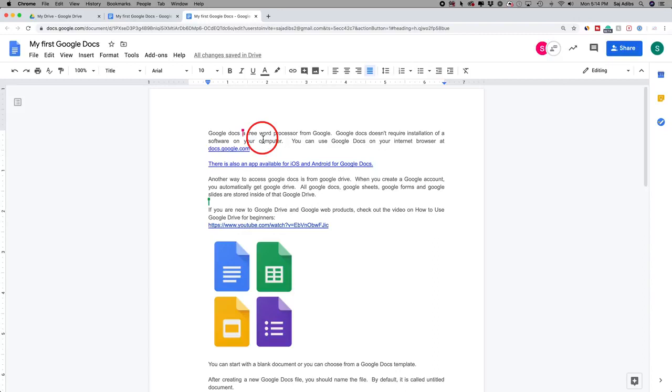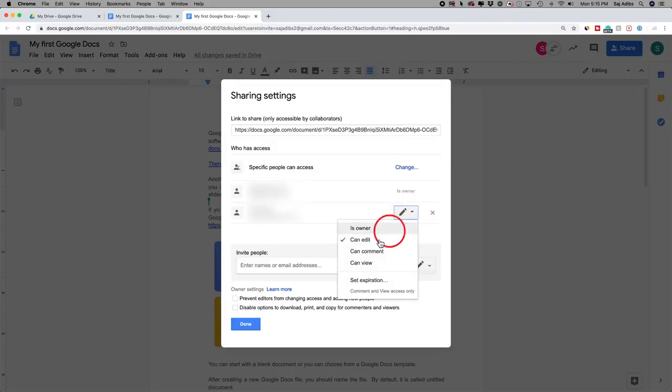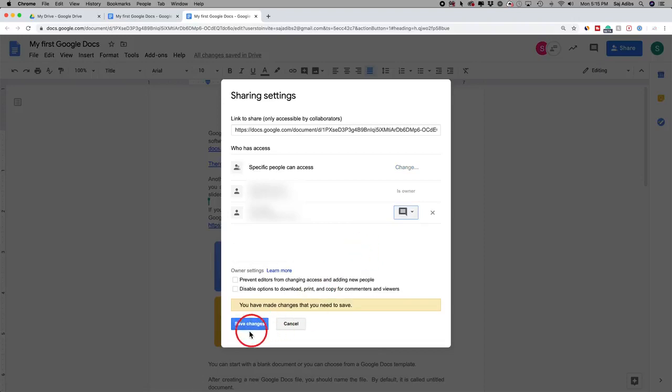So if I didn't want them to edit, I could just give them the option to comment, and then they will have that option. So let me go to the share option. I'm going to click it one more time. And I'm going to select this person's name, the other computer I invited. And I'm going to change the permission here from can edit to can only comment. So I'll select this and I'll press save changes.